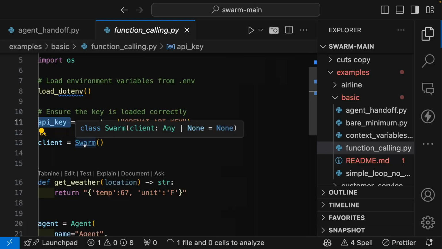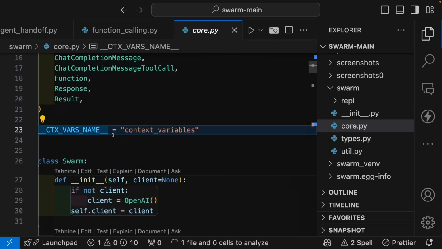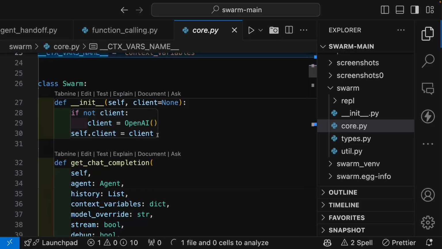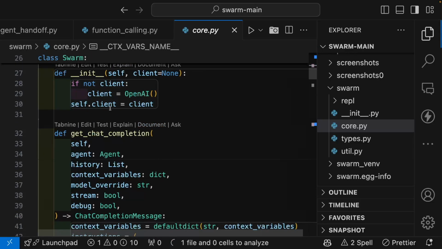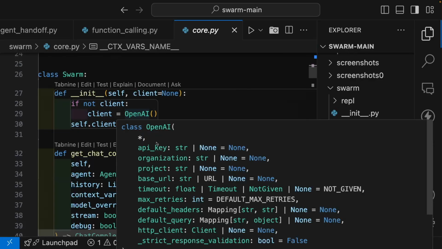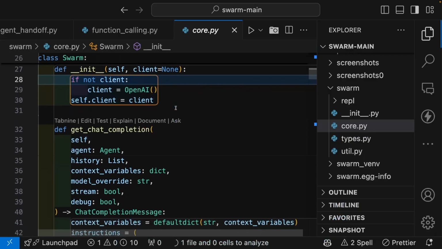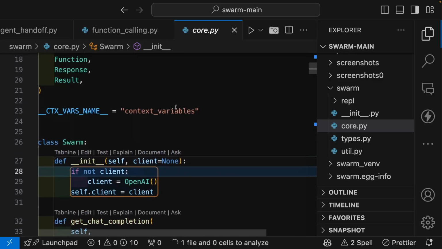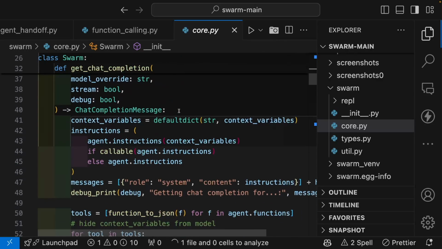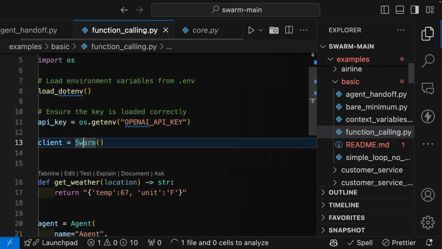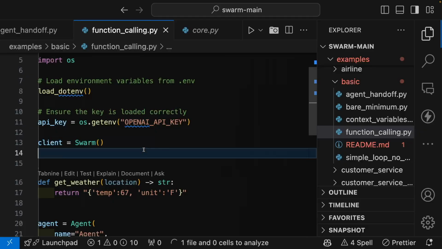Now, why do I need to do that? Well, the reason is that this is a little bit into the Swarm class itself. Here, we see that in the constructor, it's going to check whether we have the OpenAI client instantiated or not. And OpenAI expects an API key. So that's the reason why we want to make sure that we have the API key, or we will get an error in the beginning. But we can go over this entire class another day. Let's continue the function calling.